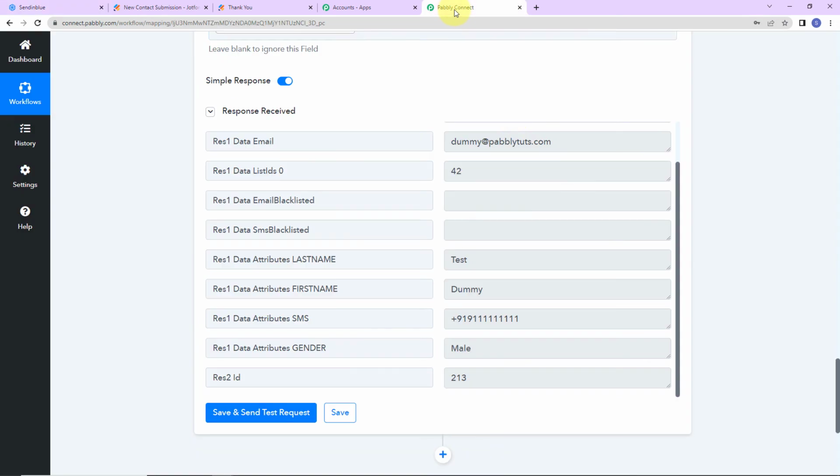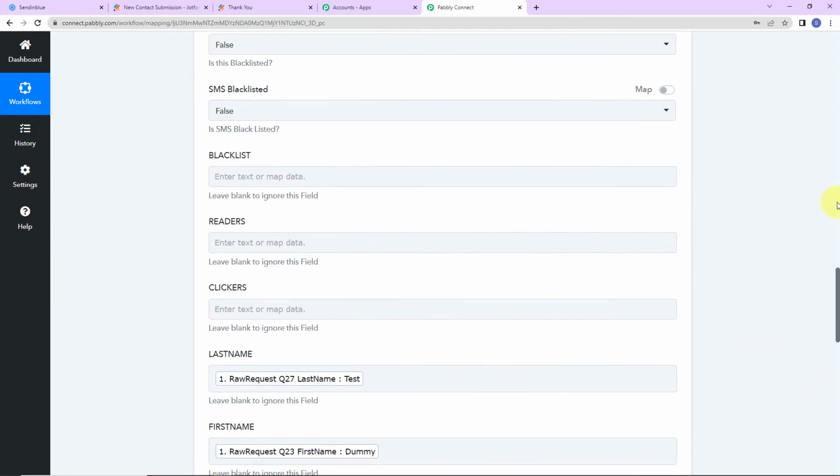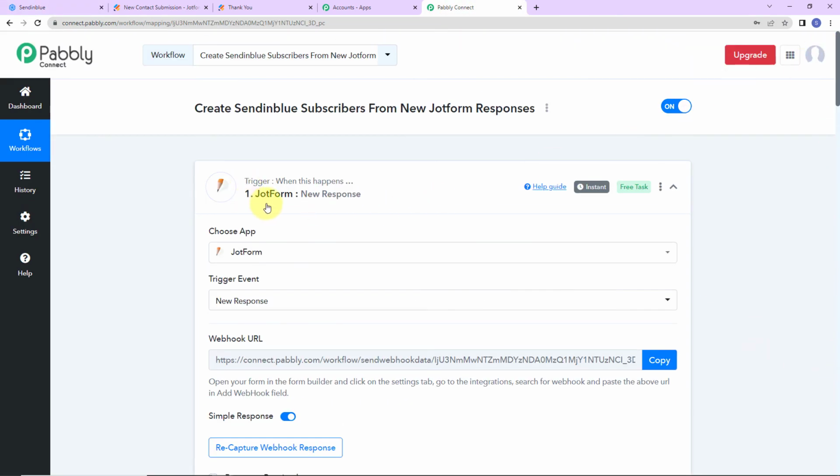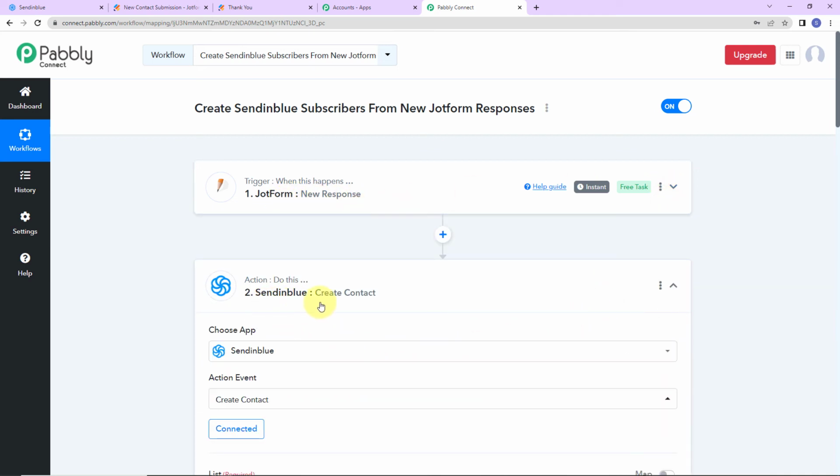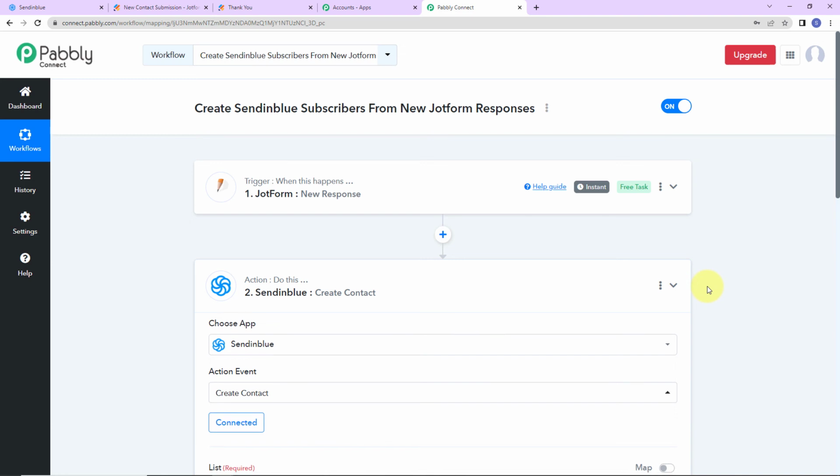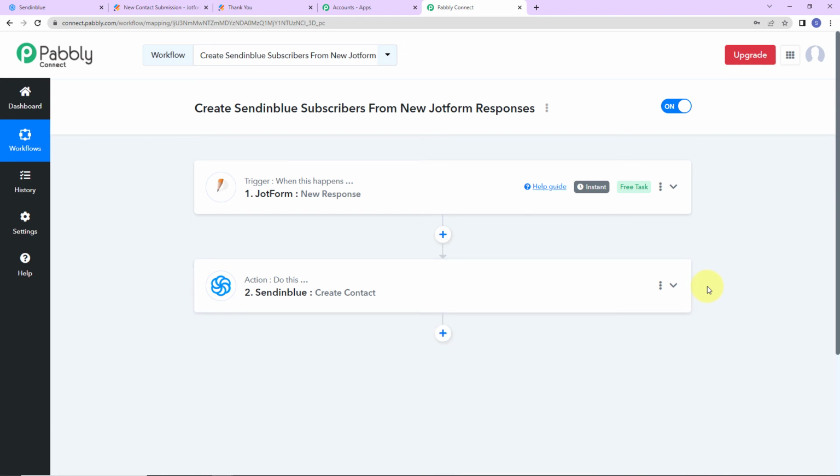Now I'm going to take you to Pabbly Connect to understand what we have done. So here our trigger application is Jotform, where the event is new response, and our action application is Sendinblue, where the event is create contact. I hope this is absolutely clear to you. If in case you have any doubt, you can refer to the workflow which is given in the video description. You can also clone the same and start to process immediately.